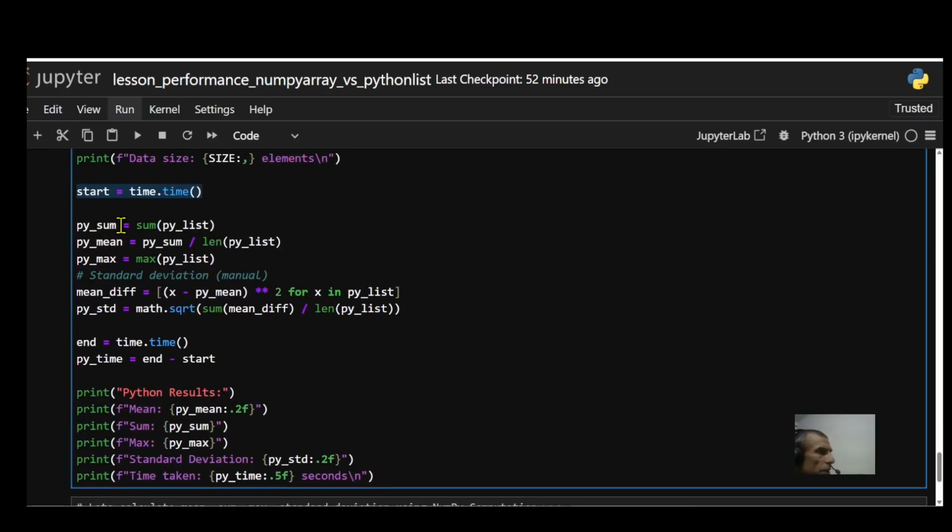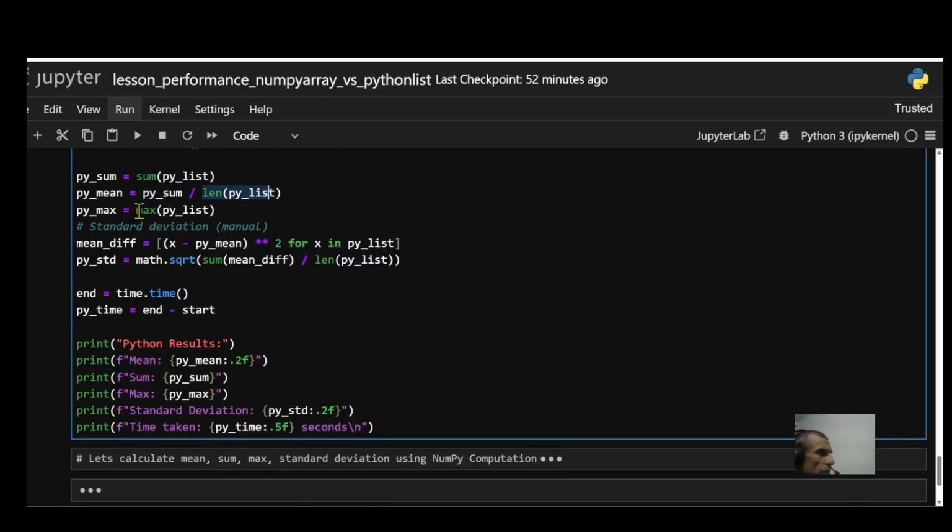And then you create a sum first. There's a method called sum, and you pass in your list over there. That's going to add all the elements. And then you can find your mean by taking the sum divided by the total length. You find your maximum. There's a max function that's going to find the maximum of the list. Then you find your standard deviation. In this case, Python does not provide a direct way to calculate standard deviation, so I'm using the math library. I'm using the standard deviation formula right there, and then end time right there.